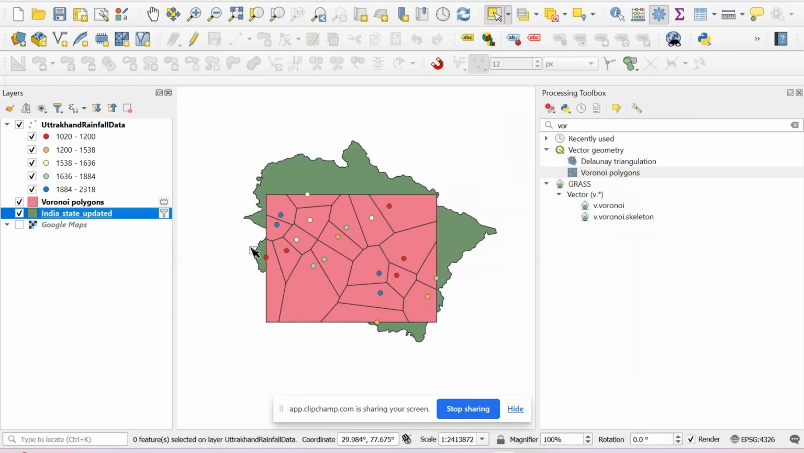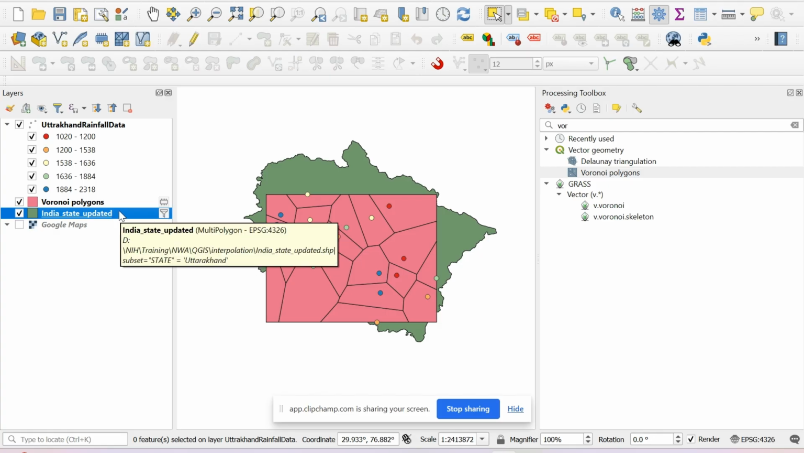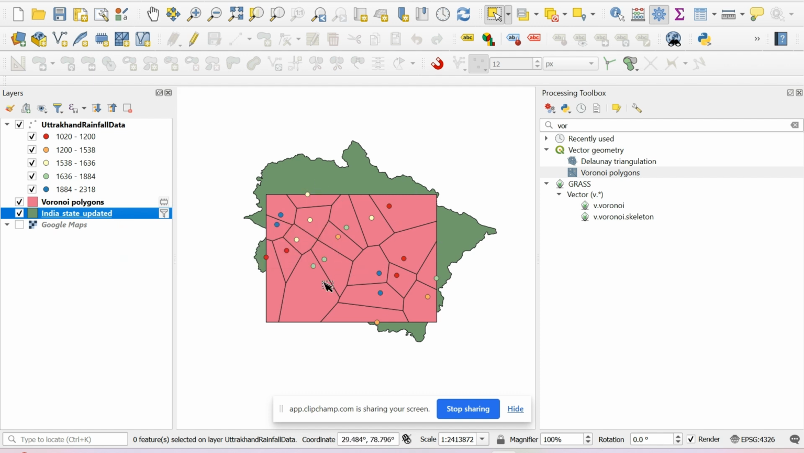Now you can see that all the other states have gone, only the Uttarakhand state is visible. Make sure that the other states are not deleted. They are only temporarily not visualized, as you can see that a filter sign is activated. If you close this layer and open it again, all the states will be visualized as per the original boundary. So now you can see that my Voronoi polygon is not up to the state boundary. Some of the areas are missing.